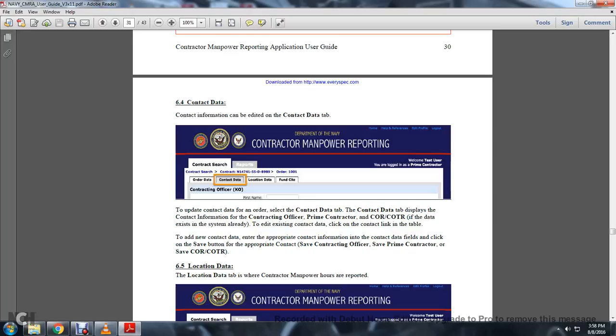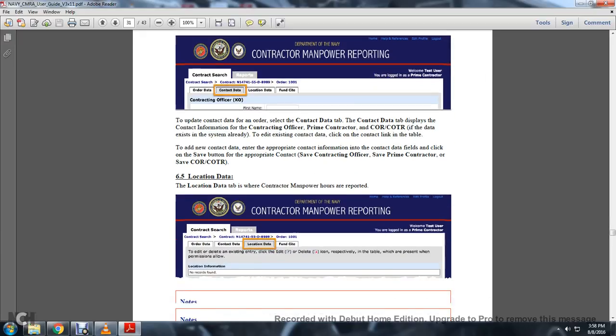And to update the contact data, on the order contact data tab, the contact data displays the contact information for the contracting officer, the prime contractor, and the COR, the data that exists in the system already. To edit the existing contact tab, click on the contact tab link to add a new contact. Enter the appropriate contact information into the contact data fields. Click on the save button of the appropriate contact: contracting officer, COR or COTR.